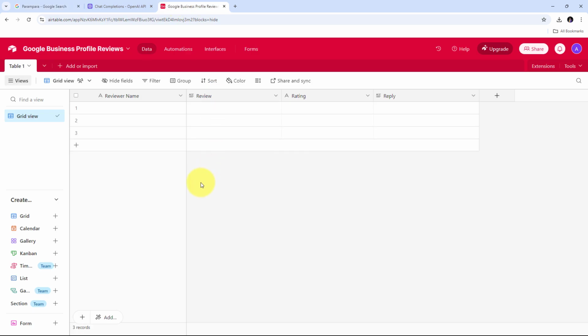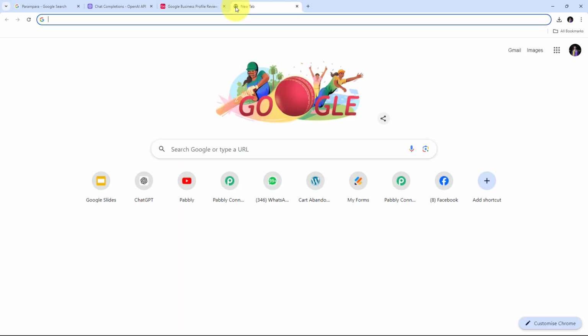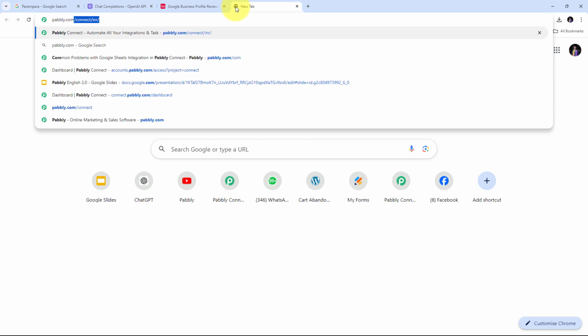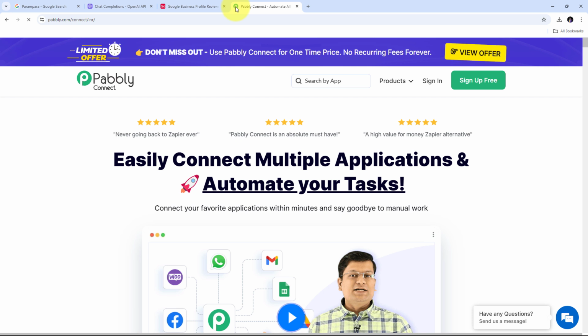Now for building this connection, I need to use Pabbly Connect. And with Pabbly Connect, I'm going to connect Google Business Profile, ChatGPT and Airtable without any coding and programming skills. So for setting up this automation, I need to open a new tab and search for pabbly.com/connect in my browser. And this will take us to this landing page of Pabbly Connect.